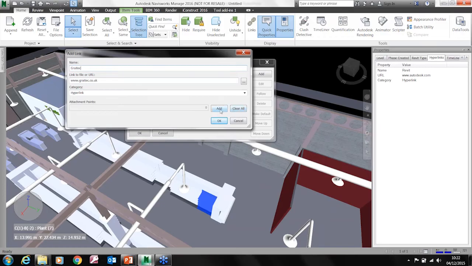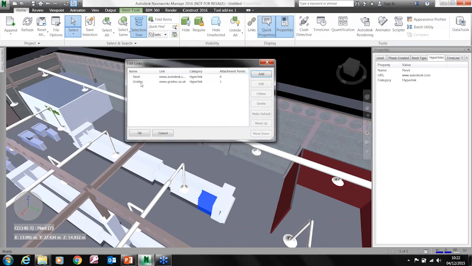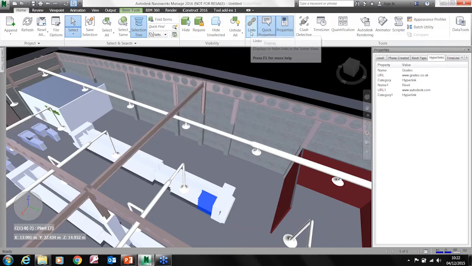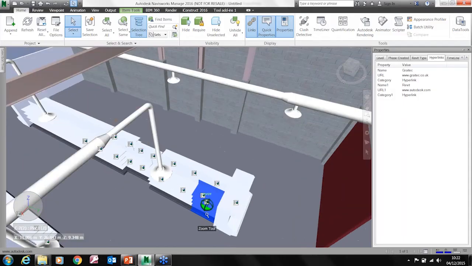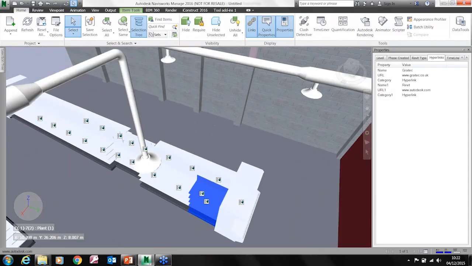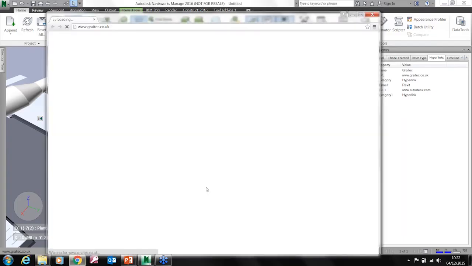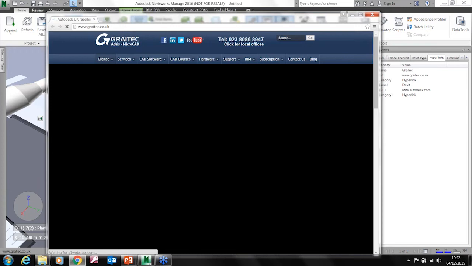What I can also do is add an attachment point for the link itself. So I'm going to go add and click on there, click OK. I'm going to move Greytech up and make that the default. The one at the top is the default one that we use. If I just go OK, I'm just going to turn my links on. You'll notice that on this item there are 2 hyperlinks, whereas this fridge has just got one. I've added in the second hyperlink here, which as you can see as I hover over says Greytech. I click on there and it will automatically now take me to the Greytech website.